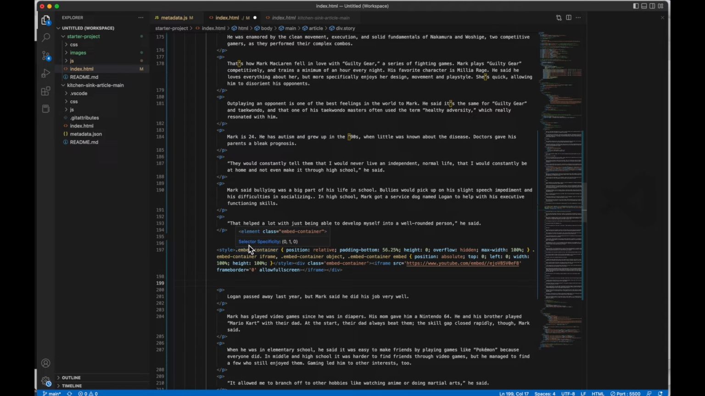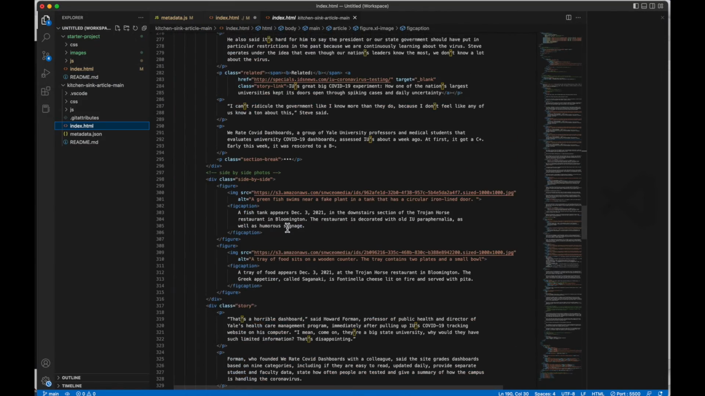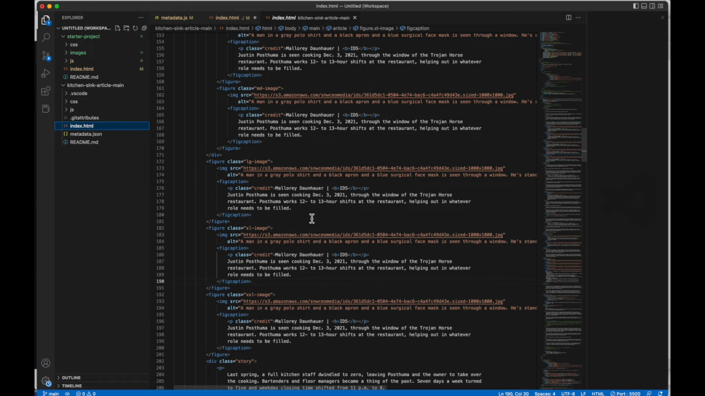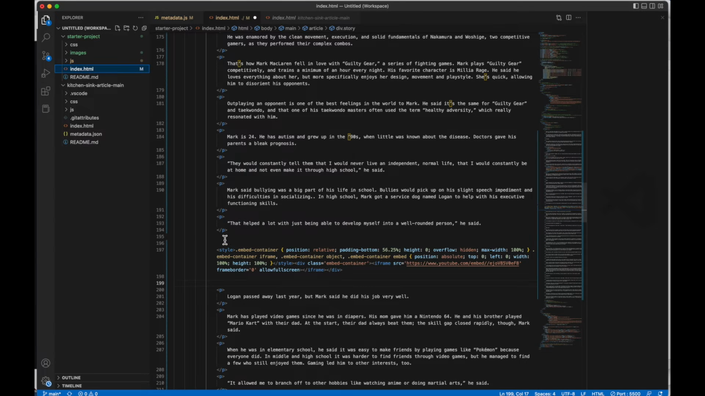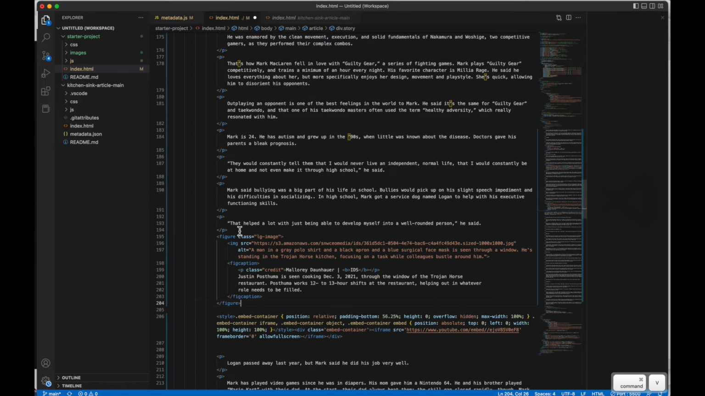Then we're going to go find the size image we want to put the YouTube video in. So we'll go to the kitchen sink. And remember, we have all these different sized frames, so we'll go ahead and we'll choose the large image and hit copy. And don't forget open figure all the way to close figure. And then we'll go back to our starter project and we'll paste that in.